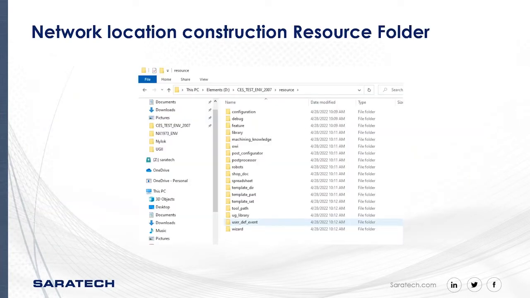So now the network location construction of the resource folder. As you can see, if you look inside of this, you can see our configurations in here, our features, our libraries, machining knowledge, post configurator, the post processors. So everything directly related to CAM is driven out of this particular folder.